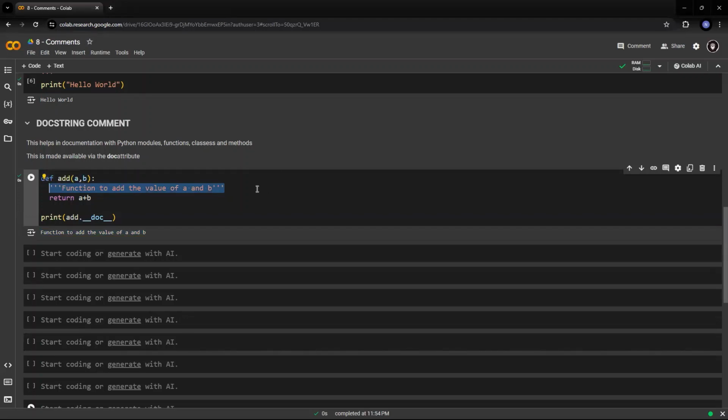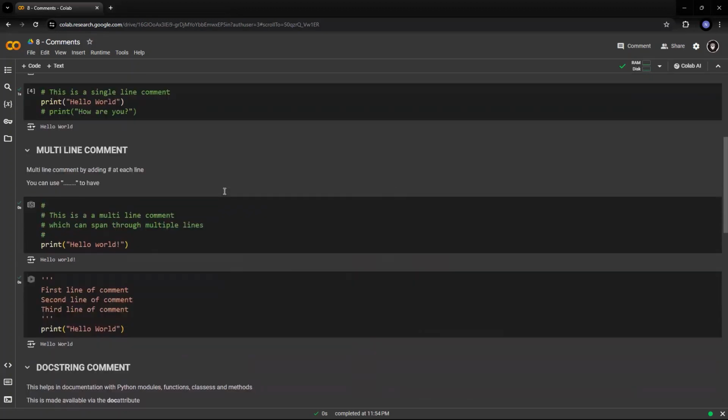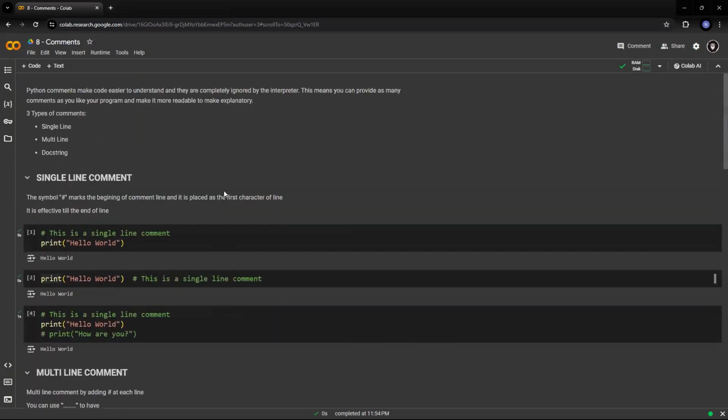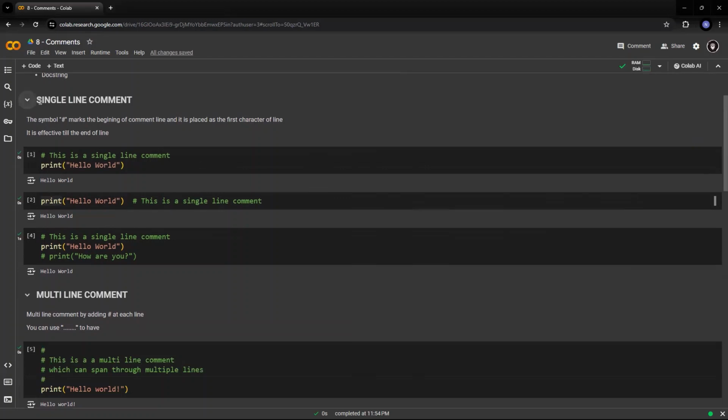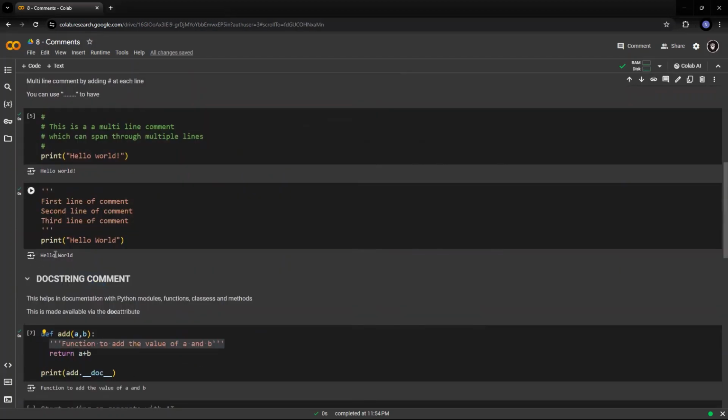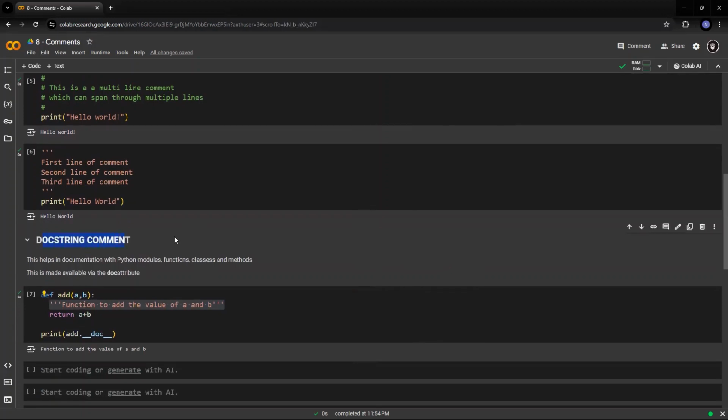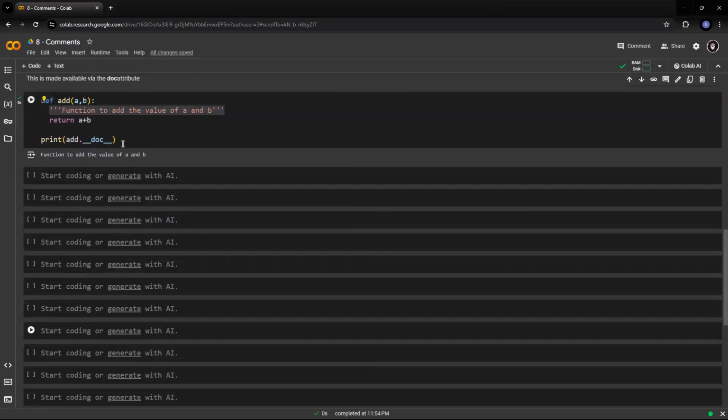So these are the various comments that you can use in your program to make your program more user friendly and more understandable to others. We have single-line comments, multi-line comments, and these specific comments which can be used to explain your function, so a user can find out what documentation is available for a particular function.